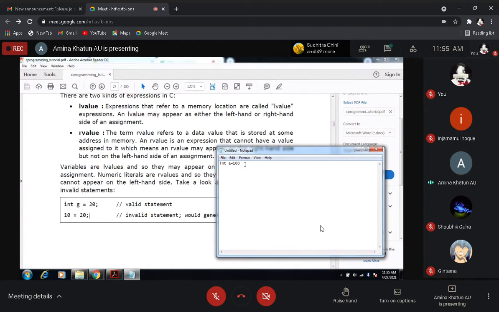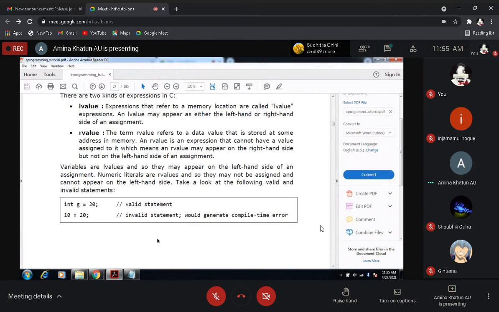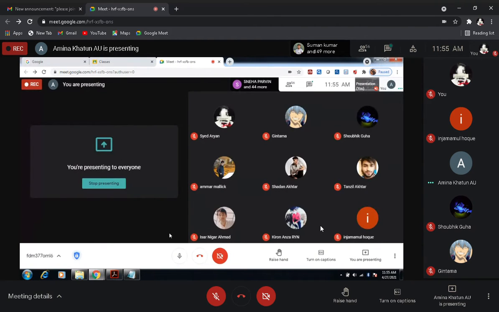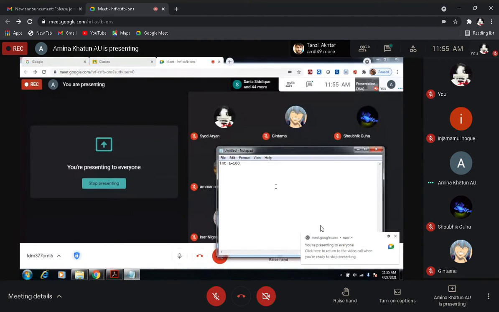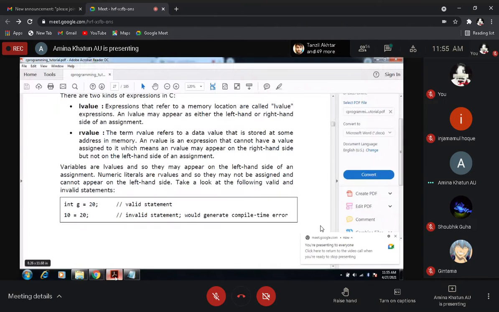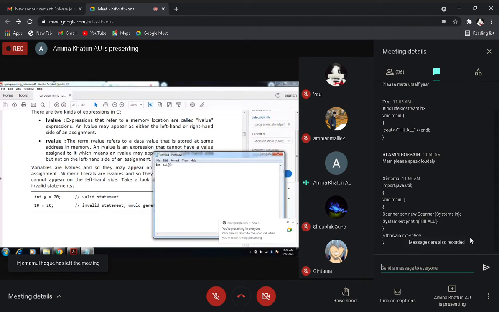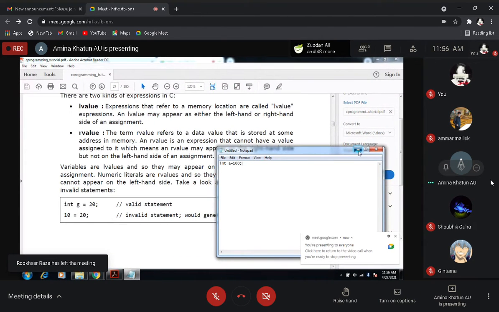Okay, so someone is requesting. So this is a valid statement. a is a variable, so it is an L value, and 100 is a data value. So this 100 is an R value. It is an R value only, you can see that.